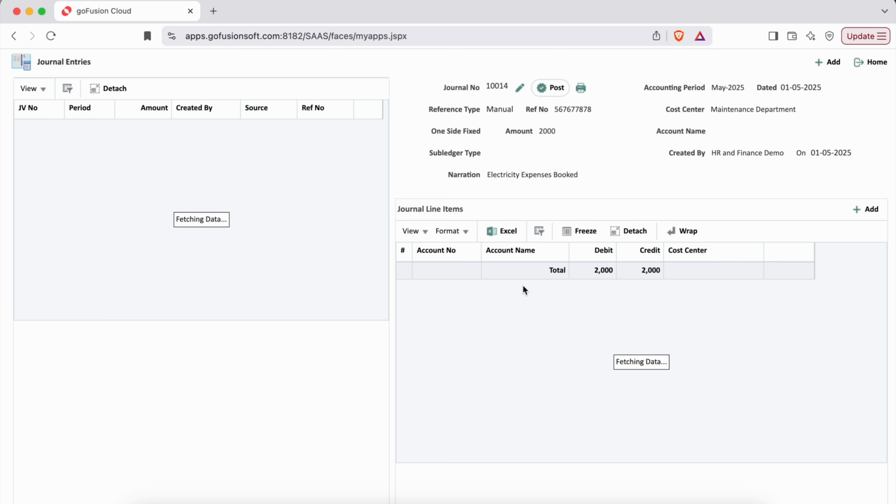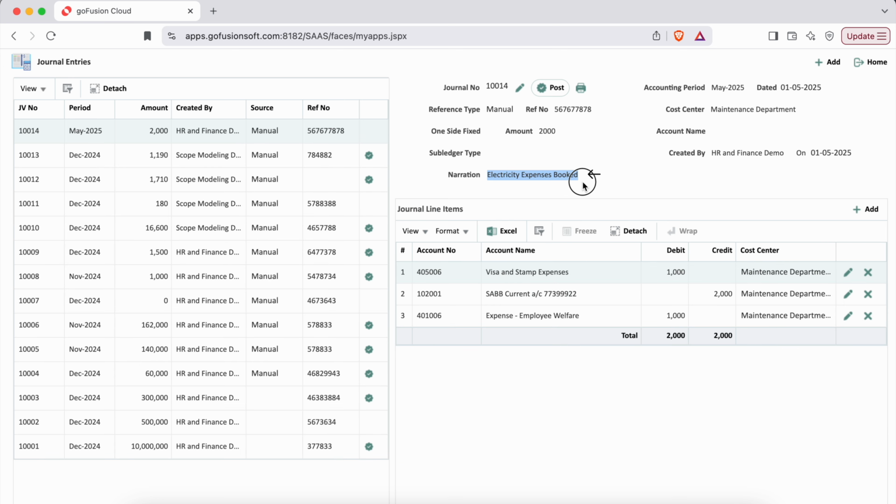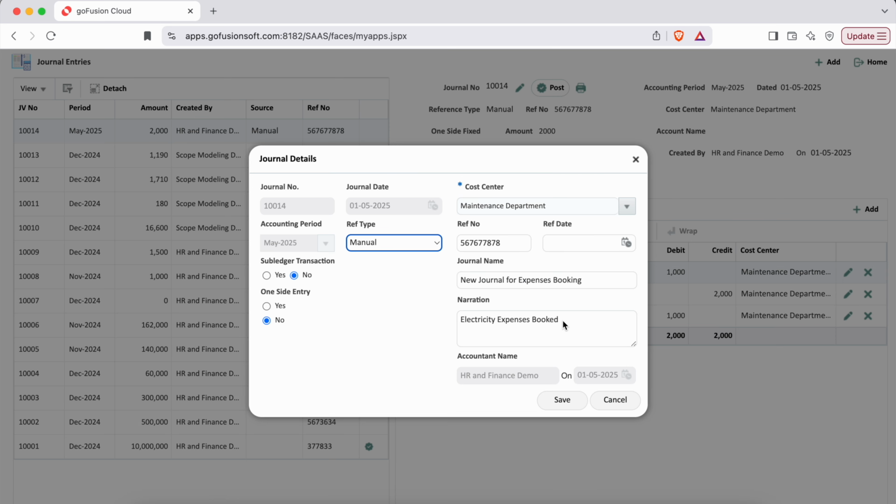By default, the narration provided at the header level is copied into each line item, but you can edit each line item's narration individually to reflect the specific purpose of the expense. In our case, we'll update the narration to accurately describe the two expenses being recorded, Visa and stamp duty and employee welfare, and correct any default narration that may not be relevant.